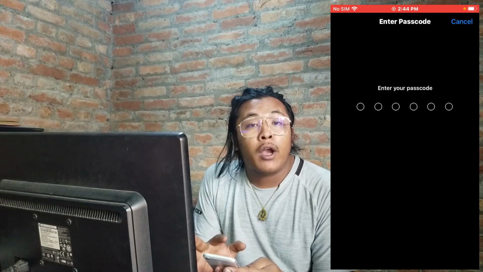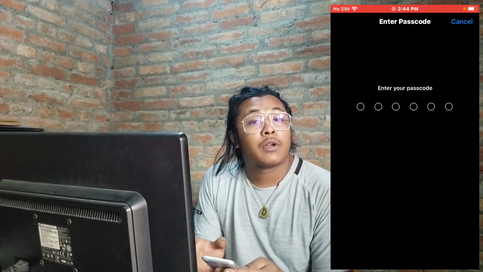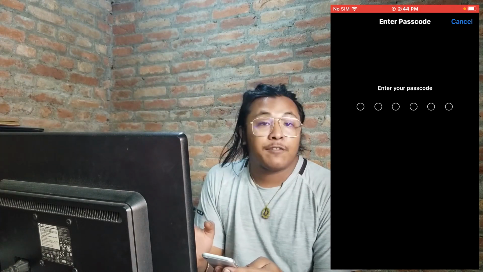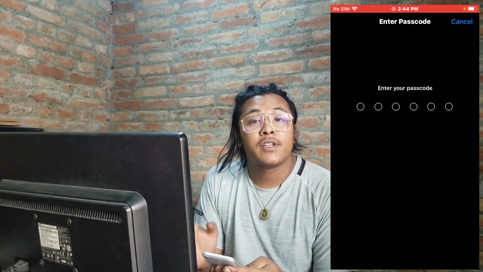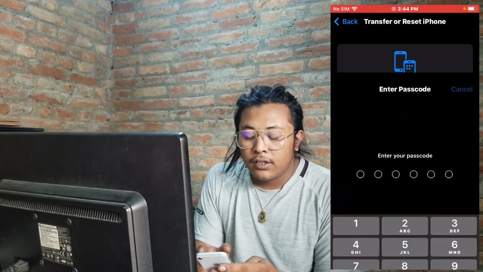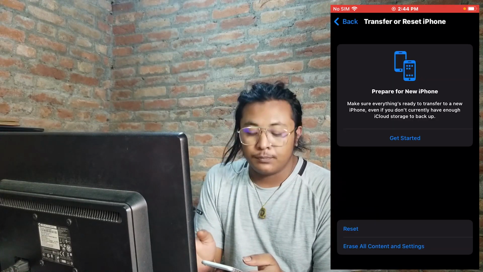And then you'll be required to enter your passcode of your iPhone, guys. Enter your passcode, and after that your iPhone will be reset. And then, guys, this is how you reset your iPhone.